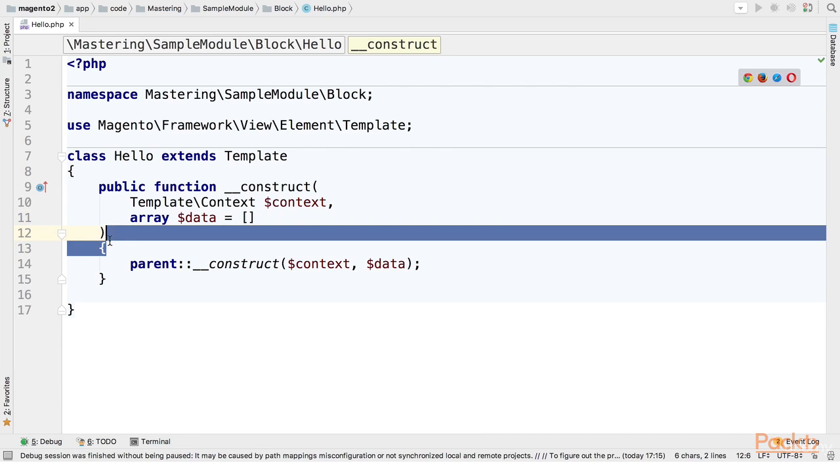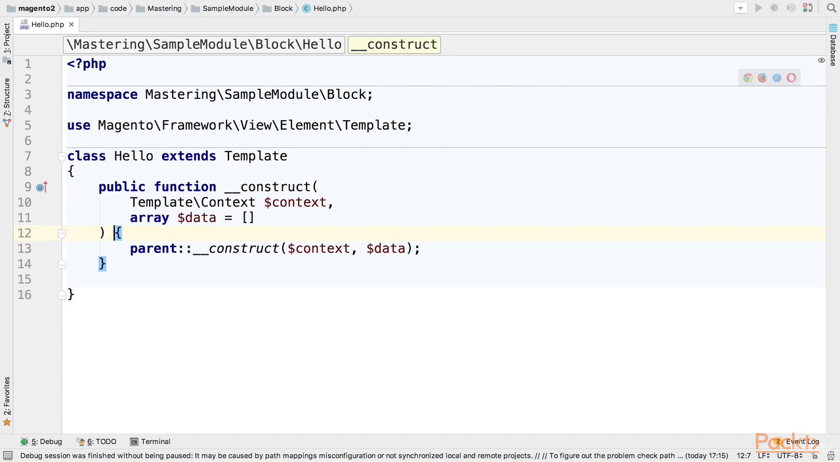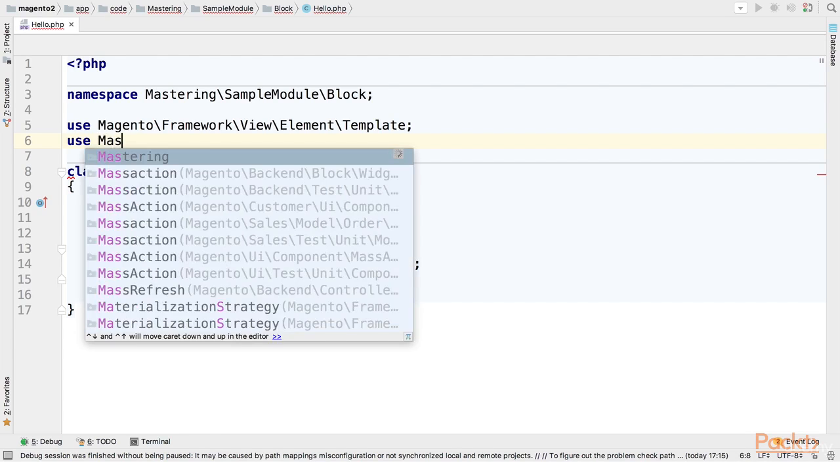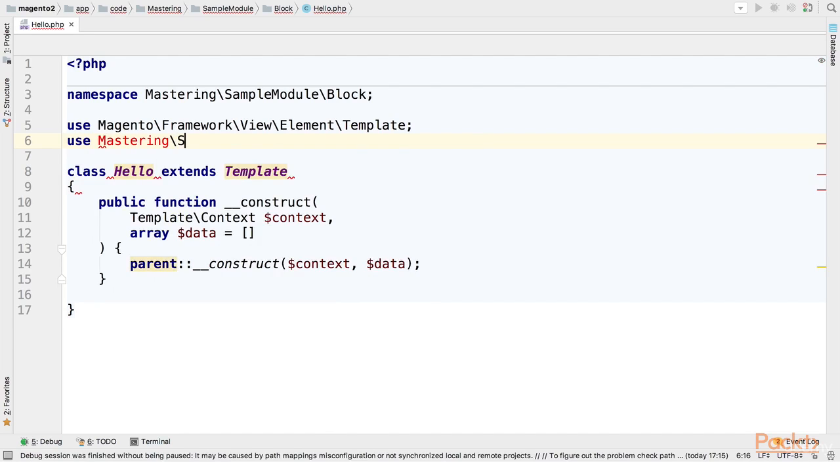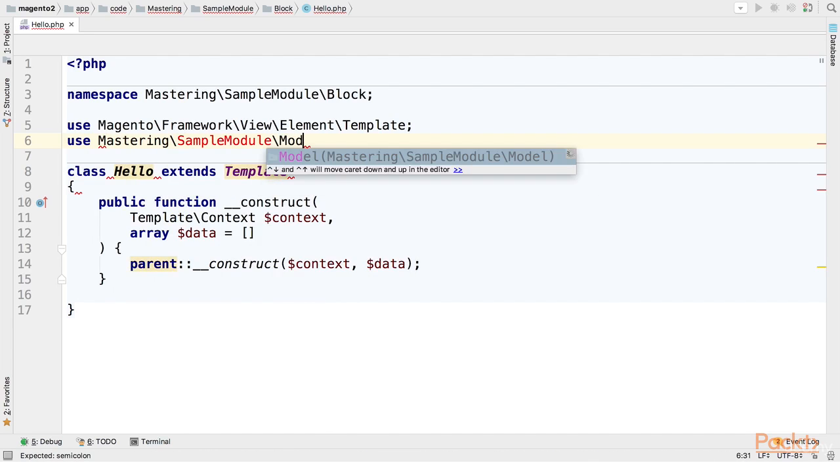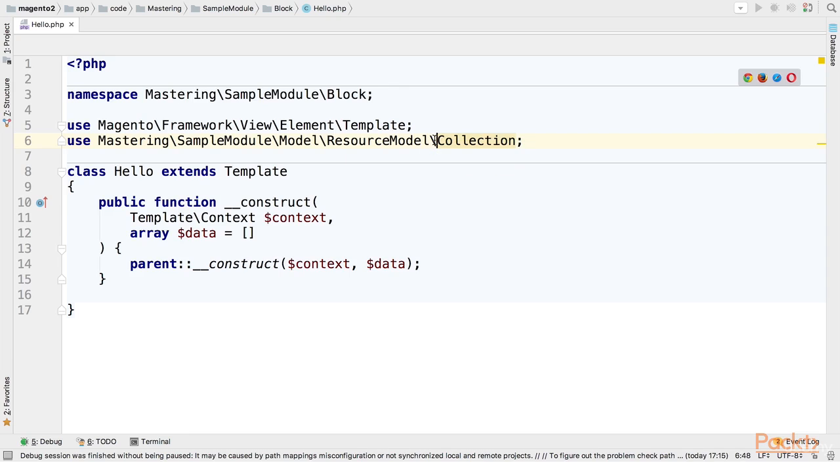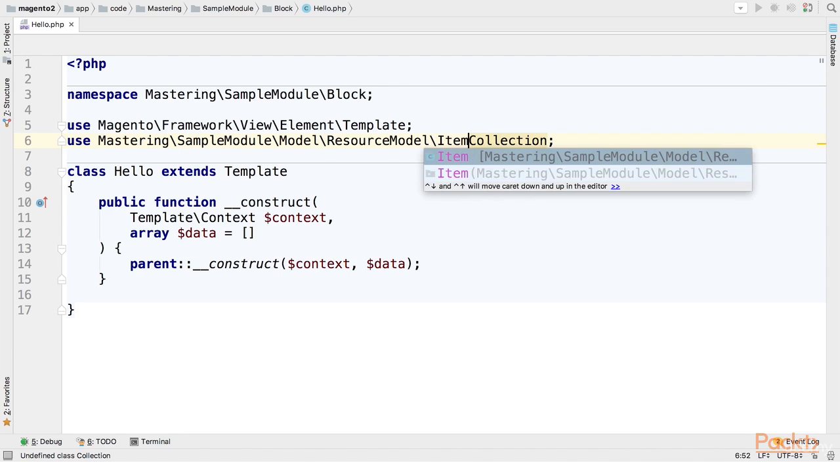However, we will add an additional dependency to the construct method of our class. And first, let's specify the class of our items collection. It was Mastering\SampleModule\Model\ResourceModel\Item\Collection. Sorry, ResourceModel, Item Collection.